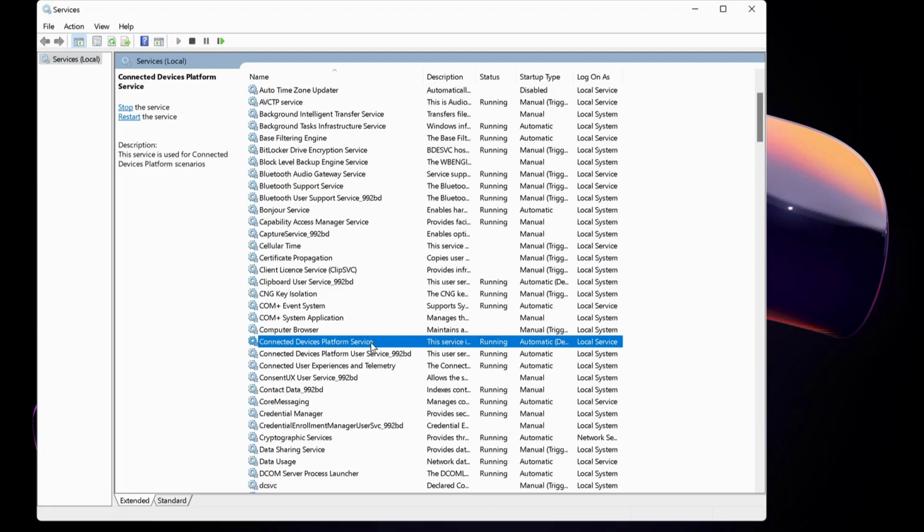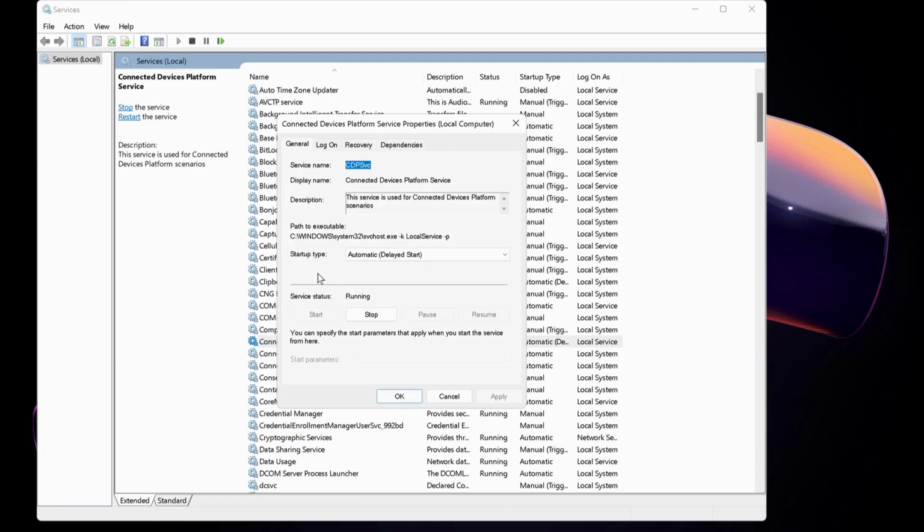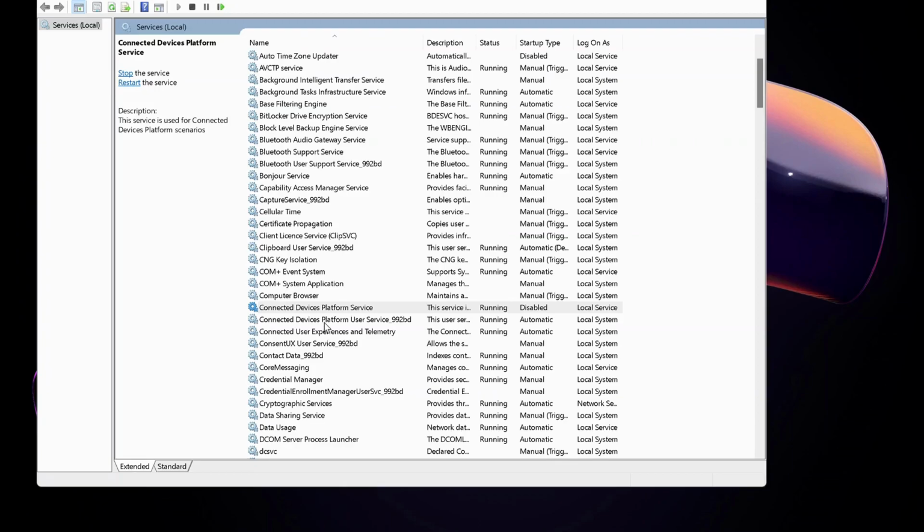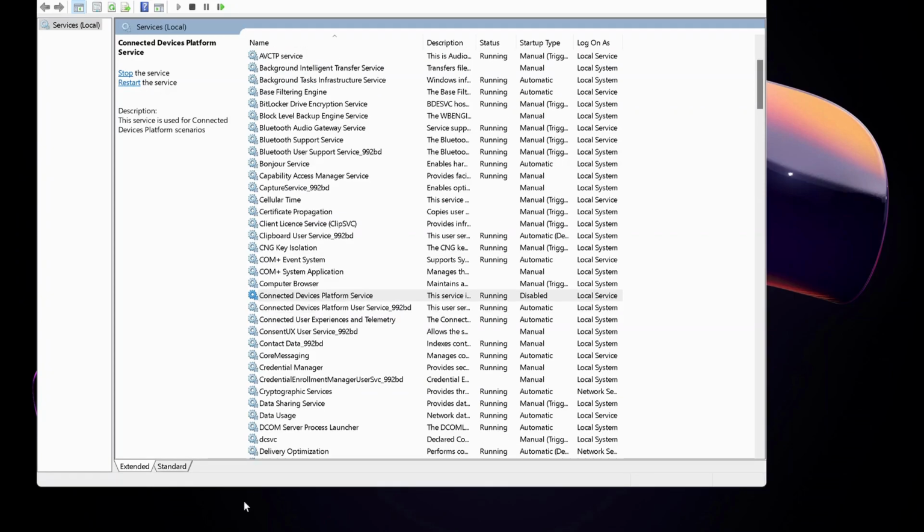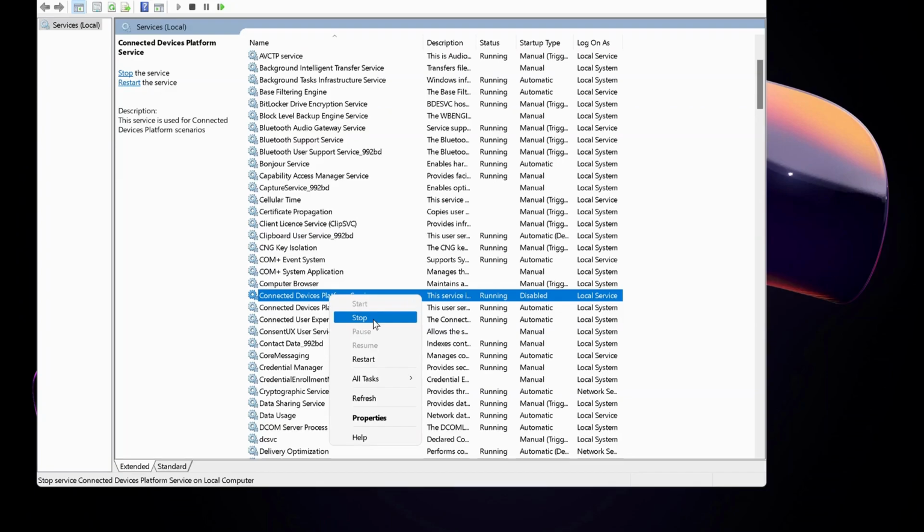So once you find it, just right click on it and go to Properties. Here it says Start Type, so just expand it and select Disable. Once you're done, just click Apply and then OK. This service is required only if you connect your computer to any electronic device. Okay, once you disable it, right click on it and then click on Stop.